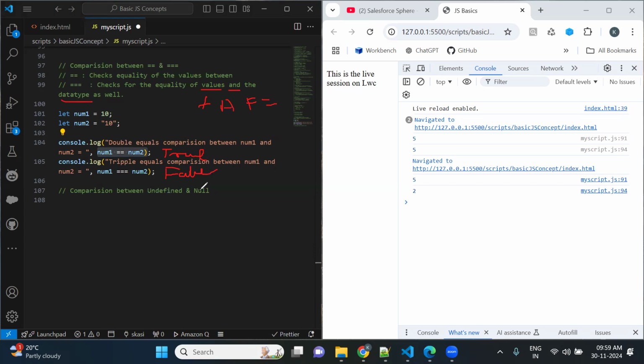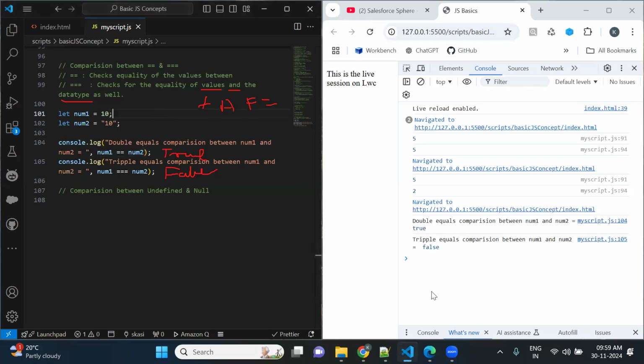Statement going to return what? False. Let's see now what happens. All right, so I will be saving this code. I'll be saving this code and see, double equals comparison has given you true, as we are expecting. Whereas the triple equals comparison has given you false, as we were expecting. So this is the major difference between double equals and triple equals.